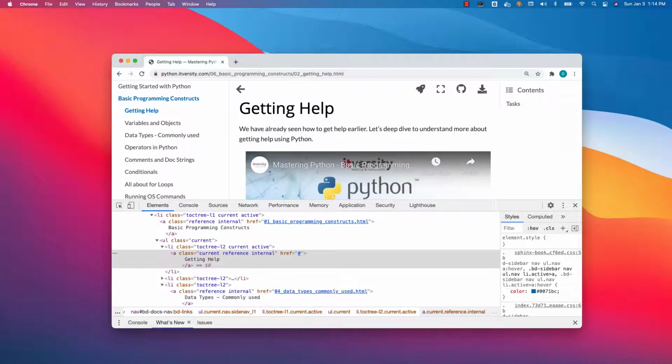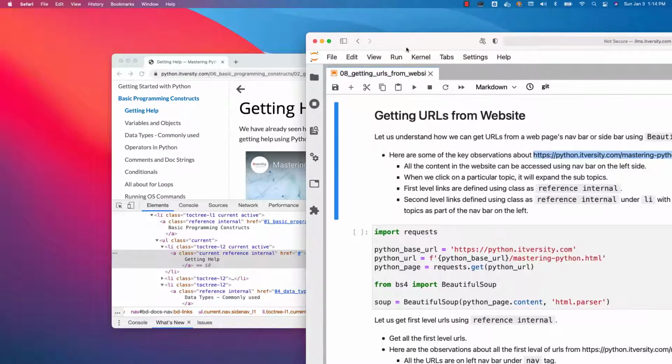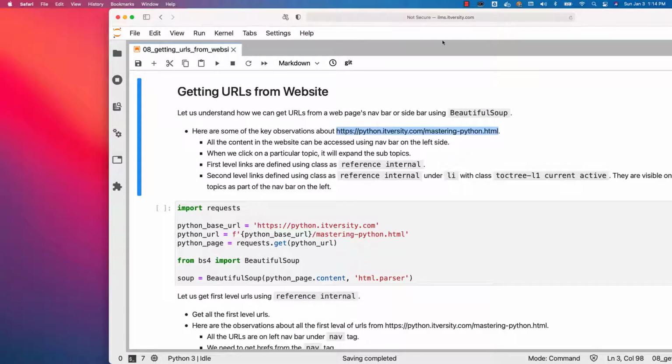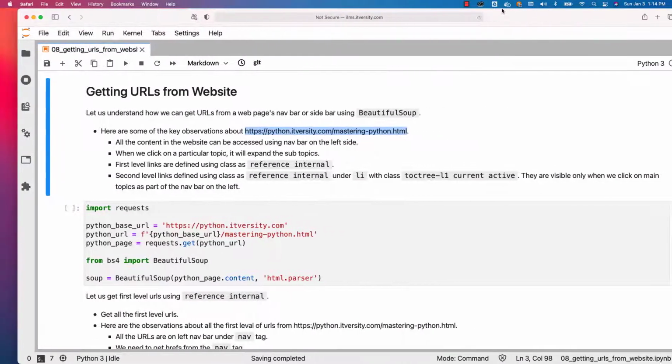So let's reiterate what I have demonstrated here. When we click on a particular topic, it will expand the subtopics. First level links are defined using class as reference internal. Second level links are defined using class as reference internal under li with class toctree-l1 current active. Reference internal are for those which are not active.